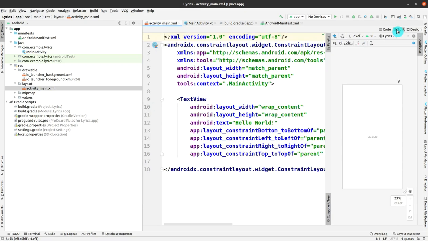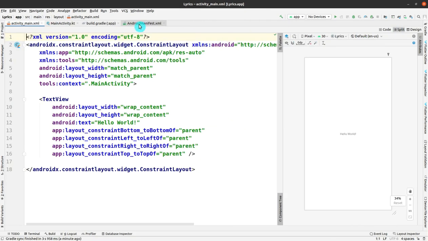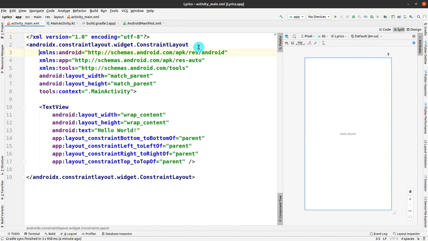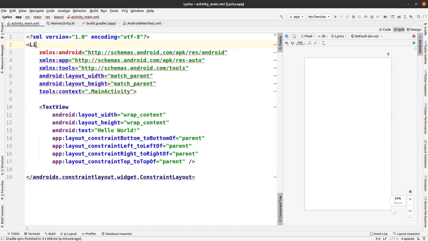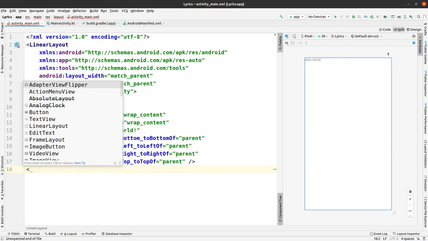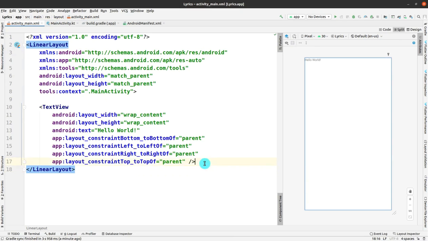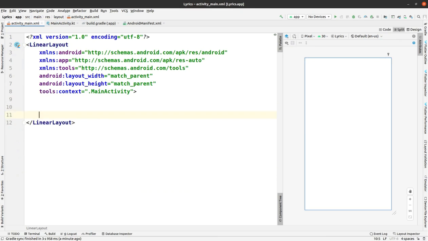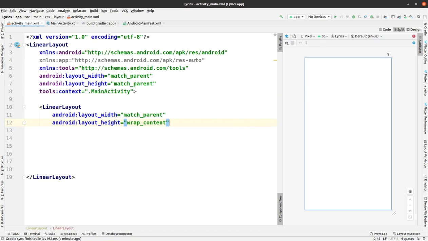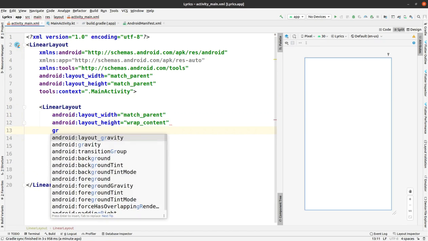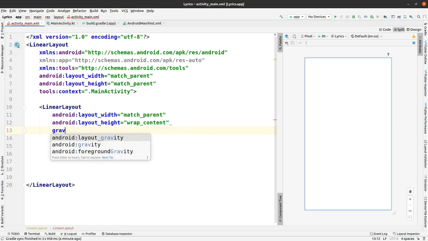Okay, now let me first of all fix the screen, and then I will be changing this layout to the preferred layout that we want. So here we want linear layout instead of constraint layout. Then remove this and close the linear layout here. Then remove this default text view that is present here, and afterwards you have to enter a new linear layout here, and you have to give the width and height as match parent and wrap content. Also you have to give the gravity, and the gravity should be center.